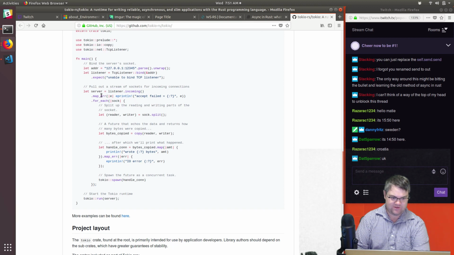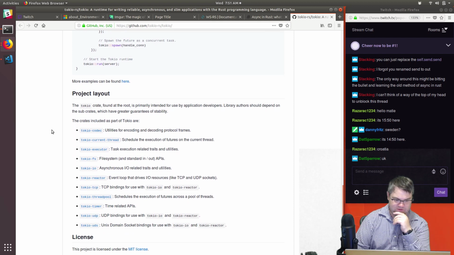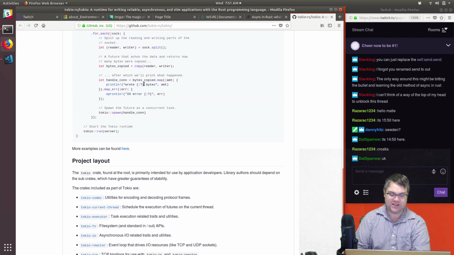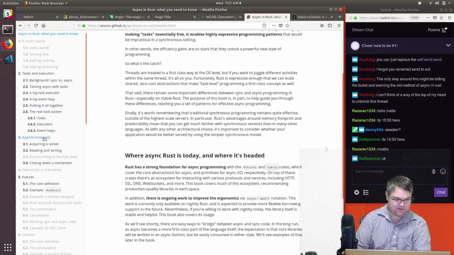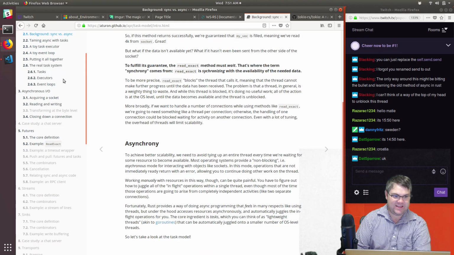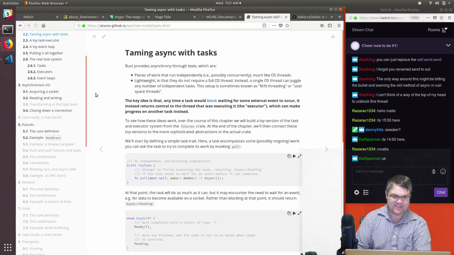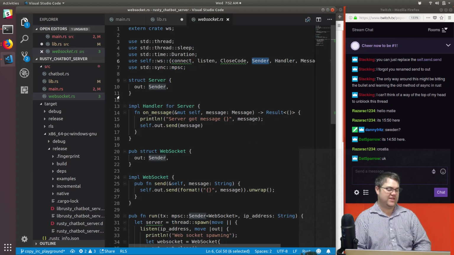Okay, so we got these servers. I don't know. This feels like it might be too much for me, like too much for my use case. I just want a really simple async thing. So, background, asynchrony, taming async with tasks. Well, okay, there might be one thing we can do to sort of get around it in a really weird, crappy way.